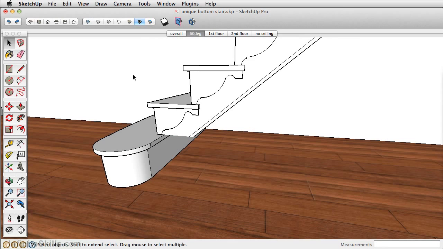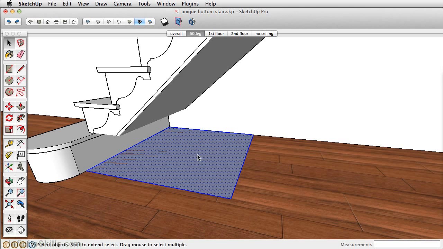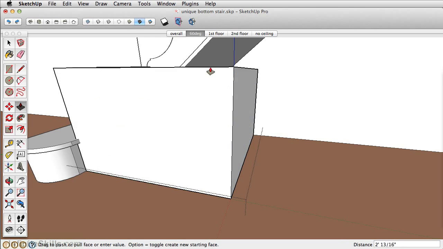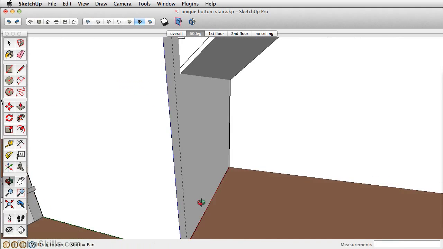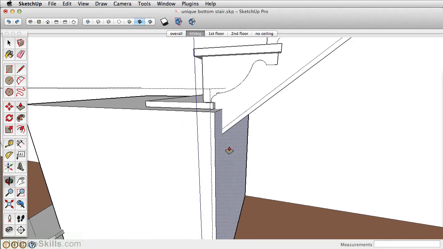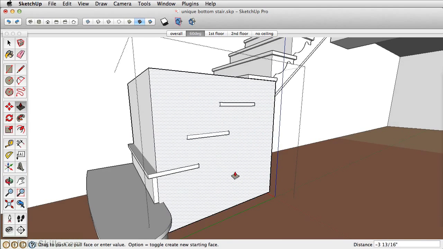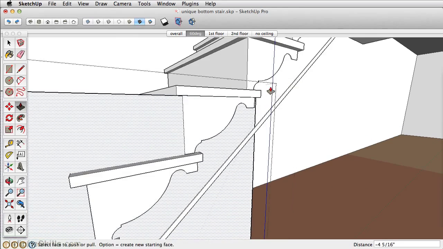Let's click out of the component. Go ahead and draw a rectangle on the ground here. Double click and press G to make it a group, and double click to enter that group. Take the push-pull tool and push this up right until you hit that tread there. We're going to push this out to there. And let's push this back so that it ends up at this face right here.